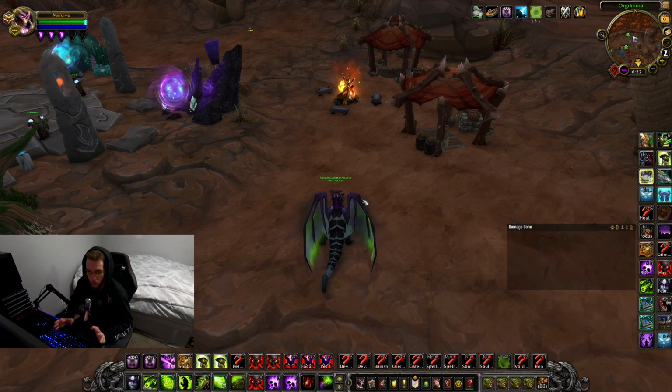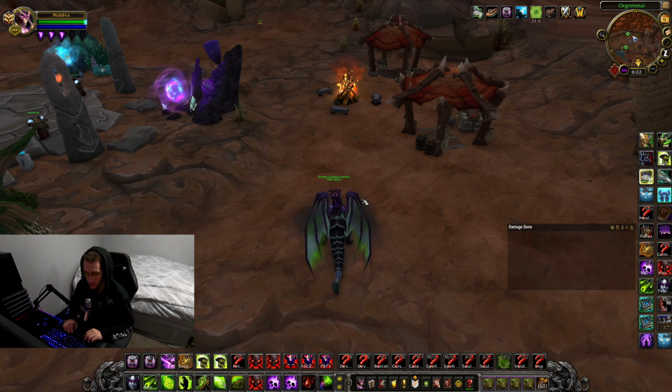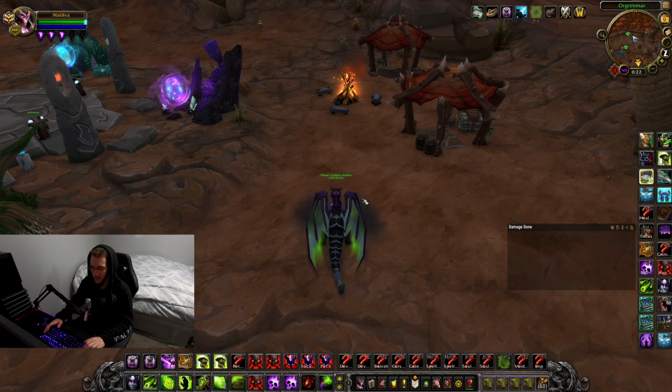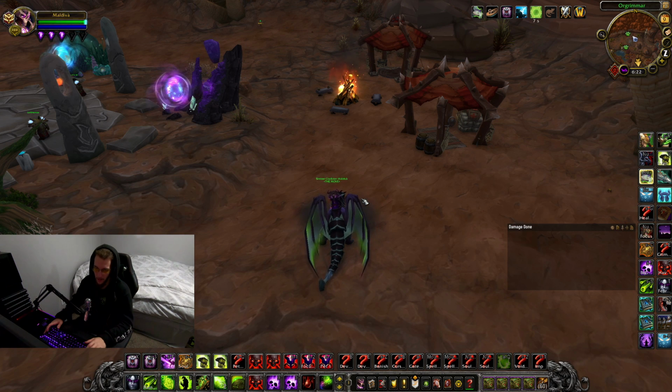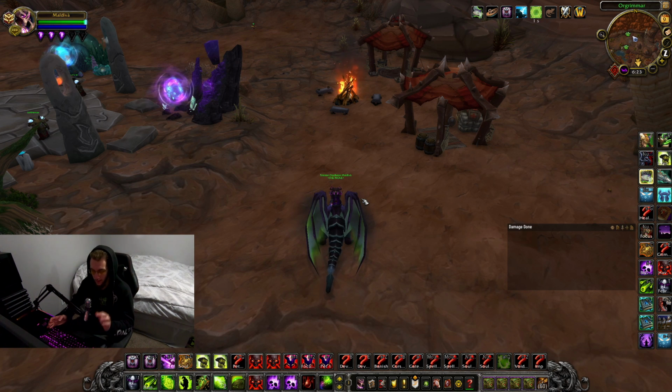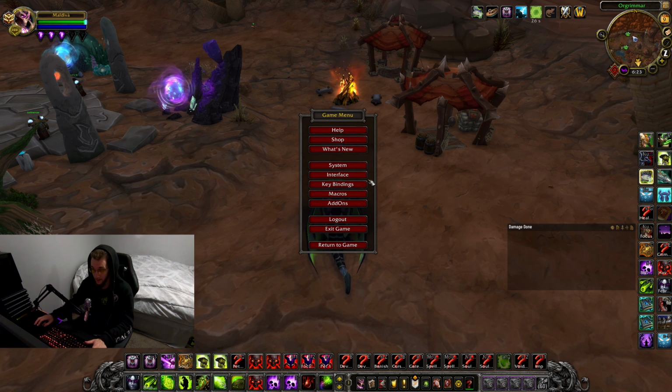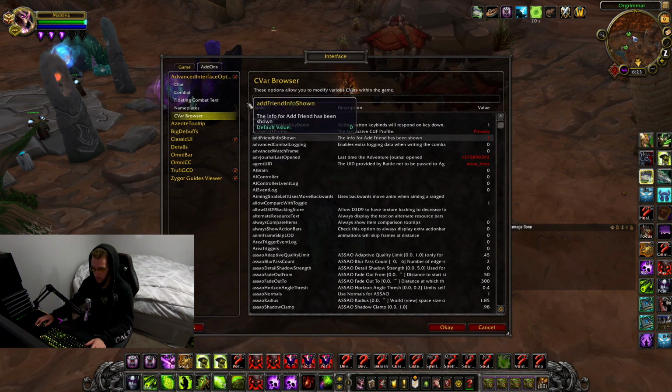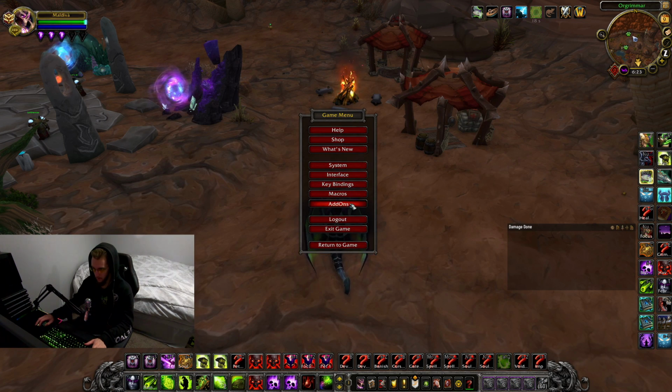Now, this isn't just specifically for Warlocks. You can use this for pretty much any class. I mean, some classes might need other add-ons, but it's kind of universal. So if you're looking to get into PvP, no matter what class you are, these are the add-ons that I use and I recommend. But if you are a Warlock, then these are going to be 100% spot on everything that I use. So jumping into it, we'll go into the interface, or actually let's go here.